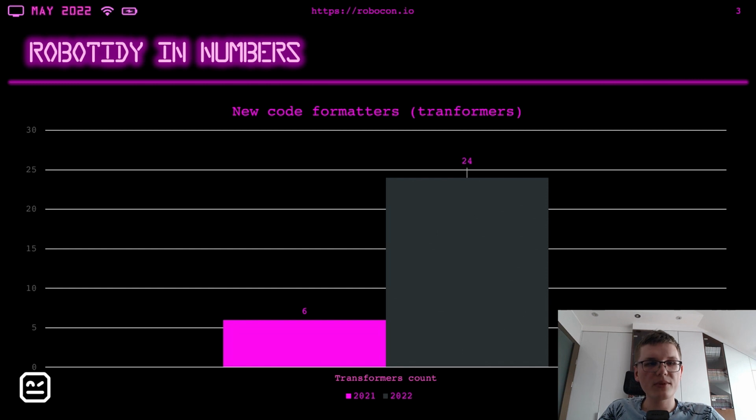So let's start from the number of transformers. And by the way, transformer is a code formatter that is responsible for one separate subject. For example, splitting too long lines or ordering the tags. During our first release, we had just 6 transformers and its numbers grew 4 times up to 24 transformers. And not only the number of transformers grew, but also the existing ones were vastly improved.